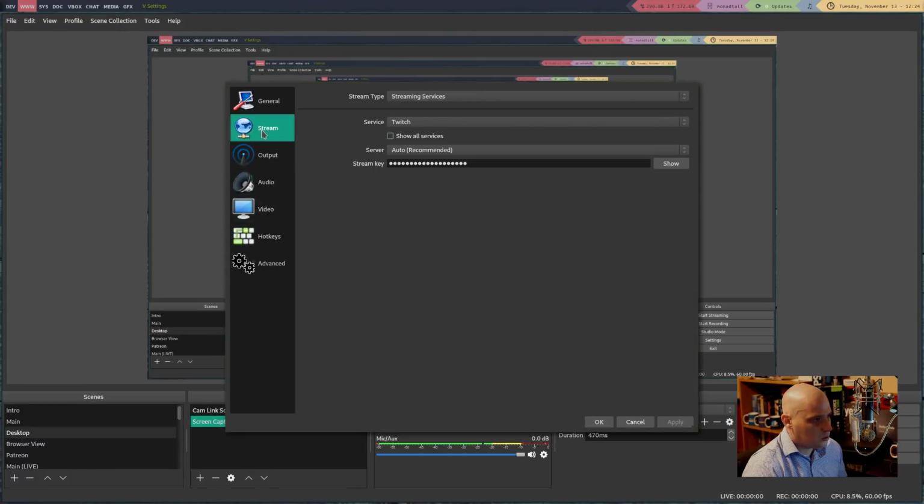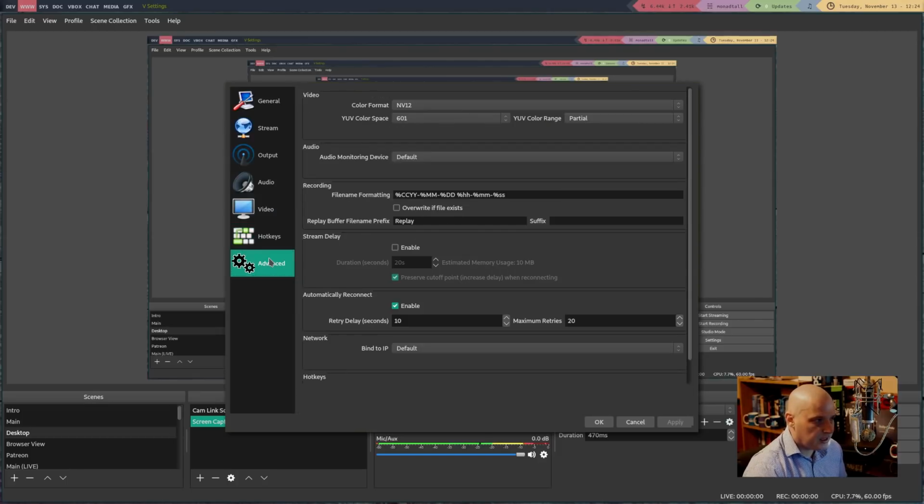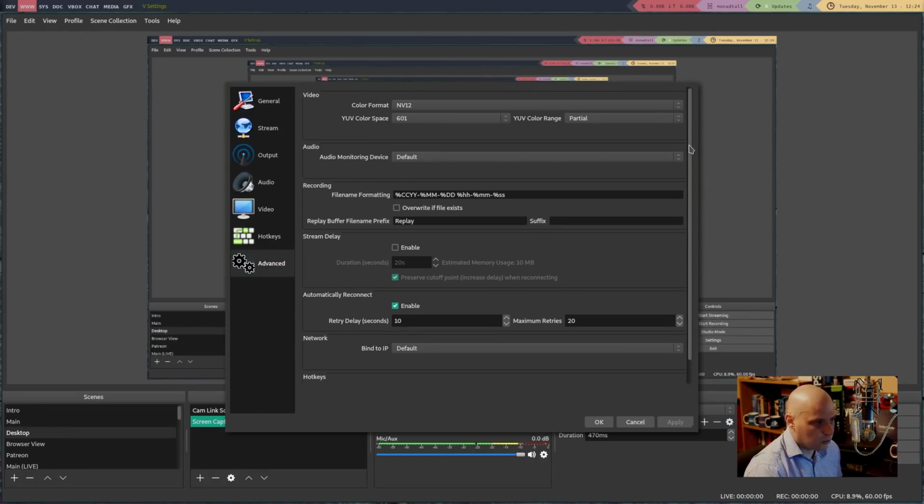And we've already discussed General, Stream, Output, Audio, Video, Hotkeys. The last one is Advanced. Advanced is appropriately named. You probably shouldn't mess with anything here at all. All of this is default. I haven't played with any of these settings, because unless you really know what these settings do, there's no reason to play with it.